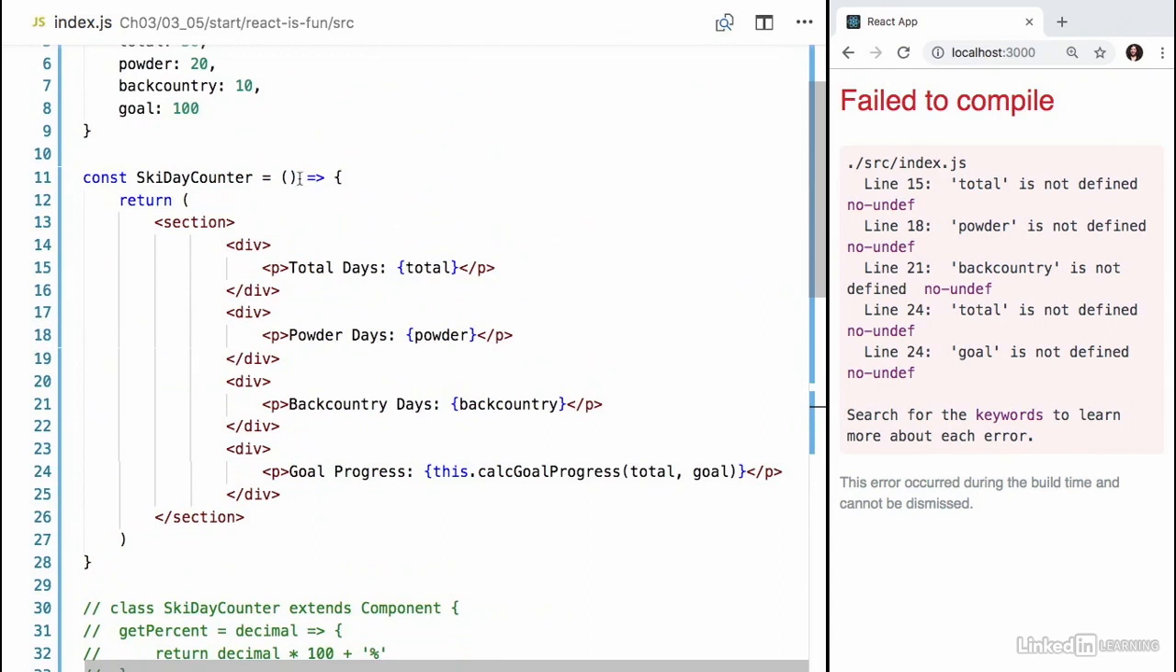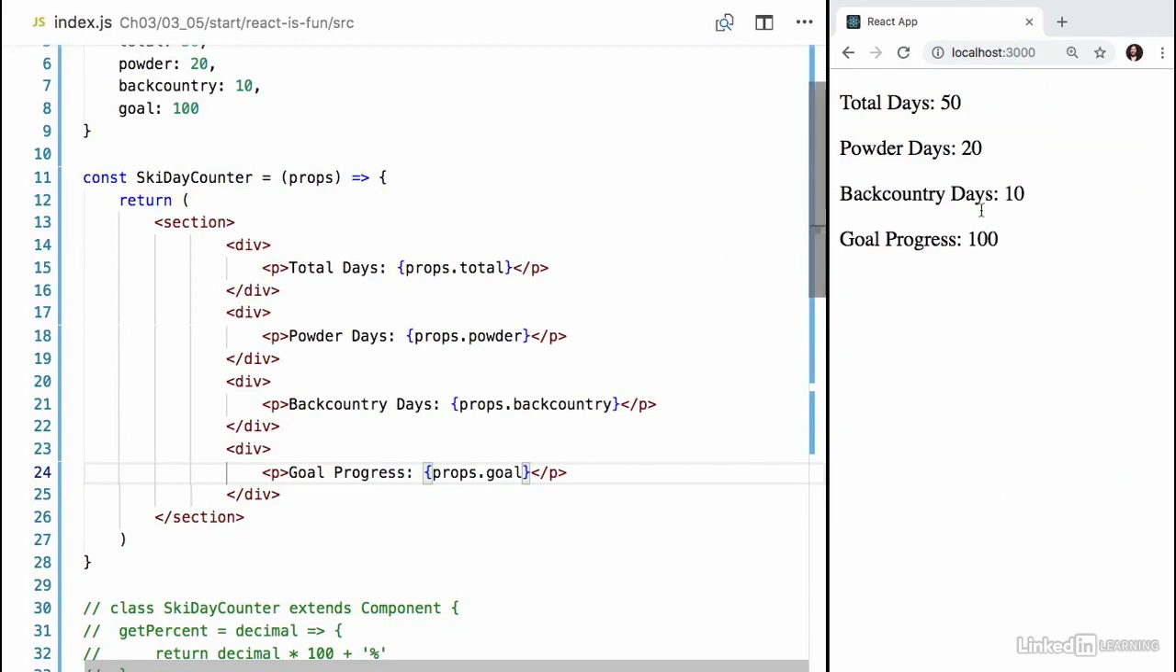So the way that we access these is with props. So we don't have access to this, so we can't use this dot props, but we can pass down the props object to be consumed by this component. So I can say props.total, props.powder, props.backcountry. And for now, I'm going to replace our function, we'll handle that in a second, with props.goal. So at this point, we see all of our values being rendered.